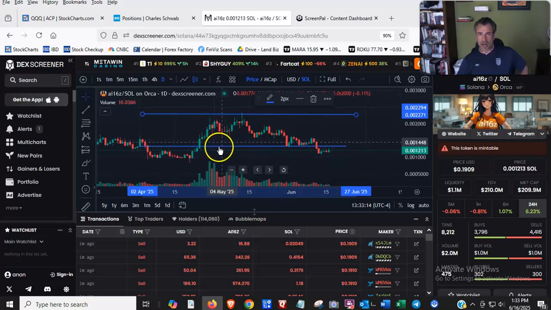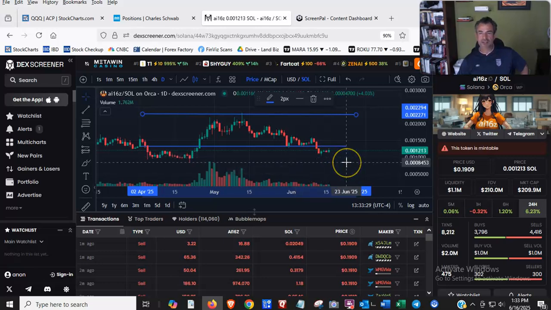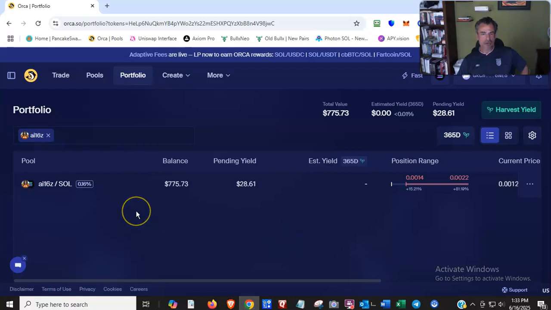So for a little while there, I was earning a good amount of yield because I made my ranges kind of tight. But now, for the last 5, 6 days, I haven't earned any yield at all because I'm out of range. So I need to go back into range, and I'm going to show you how to do that here.